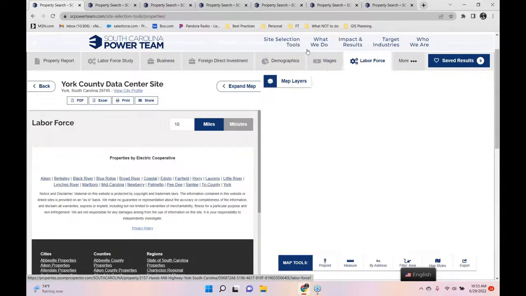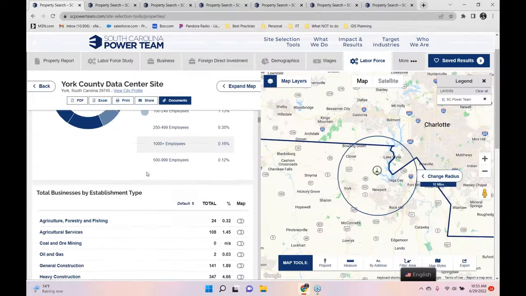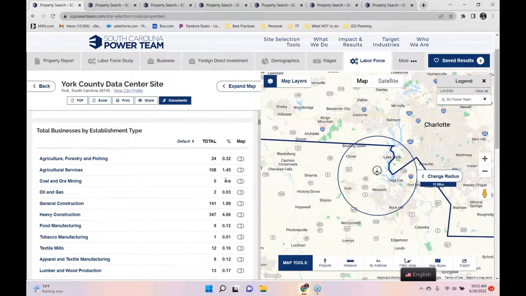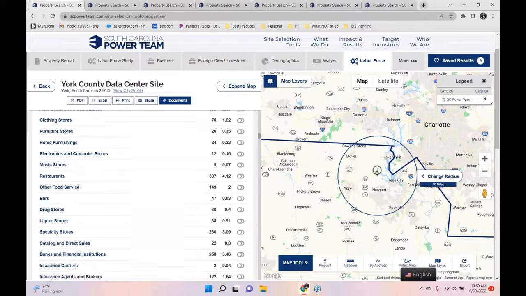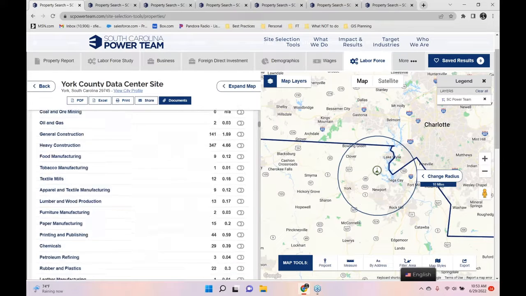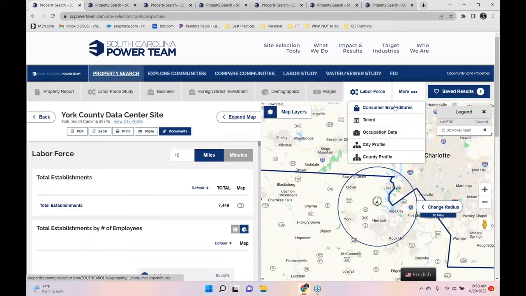Labor force information is going to break up different pieces of data such as establishments by employees. We have businesses by establishment type. Just going to break it out into different types of industries. This information is also Applied Geographic Solutions, updated twice a year.